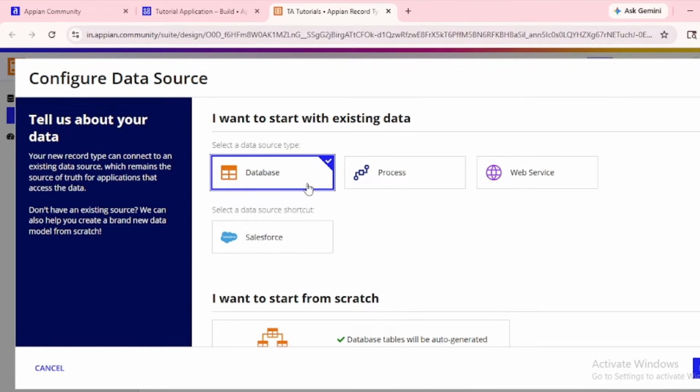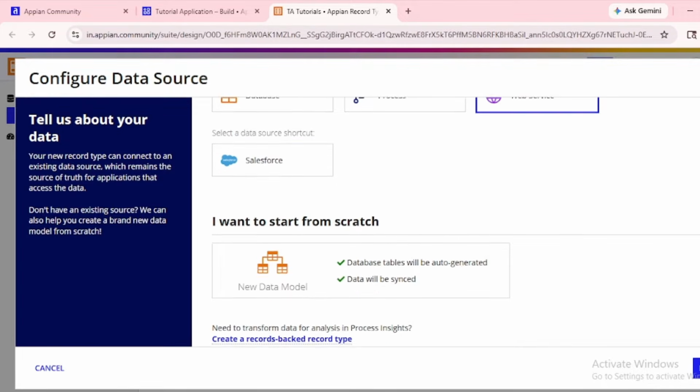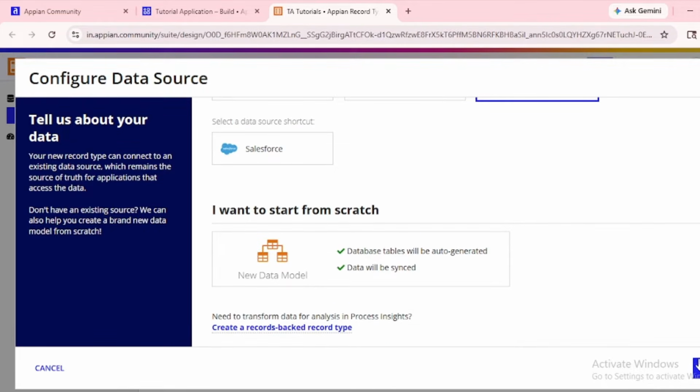So it can be database. It can fetch data from process. It can fetch data from web service, or it can fetch data from Salesforce object. So in this tutorial, we will go through web service. I will discuss all these topics in different sessions. Now click on next.